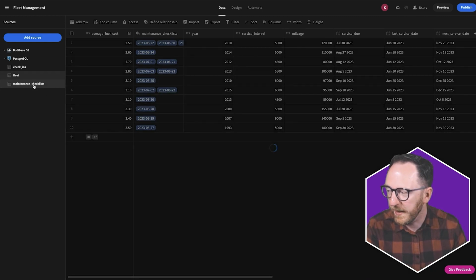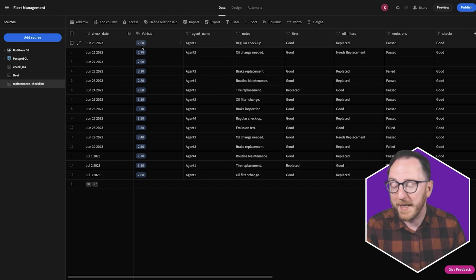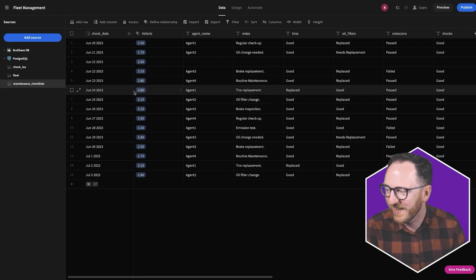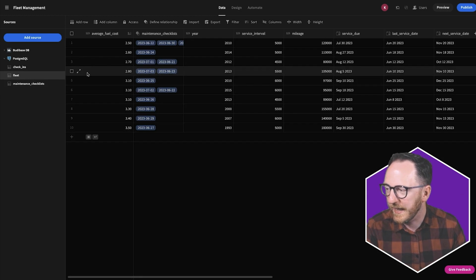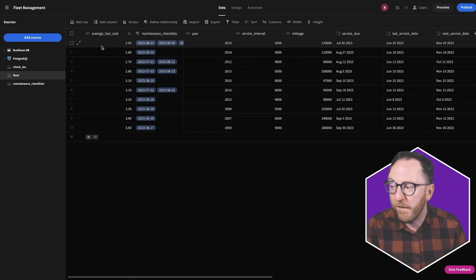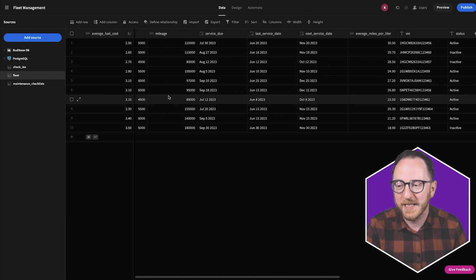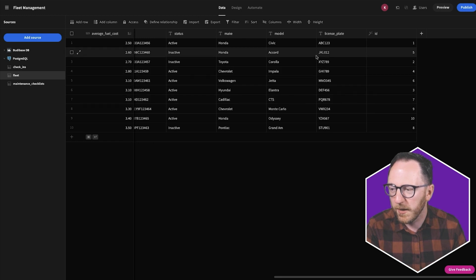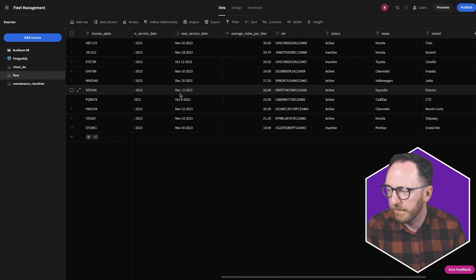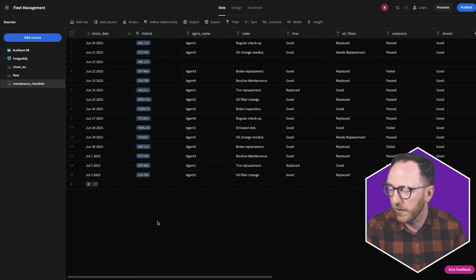Brilliant. Now if I go to maintenance checklist, I can see vehicles. I've got the list of vehicles. Now the vehicles at the moment are being identified by these somewhat odd numbers. And if I look back over in my fleet table, I can see that's the average fuel costs. I don't really want to identify my vehicles by the average fuel costs, but Budibase will use the first column as the display column. Realistically, I probably want the license plate to be used to represent the column. So I'll go to license plate, I'll click the three dots and say use as display column. That's moved right to the left-hand side. My maintenance checklist is appearing here and it's ready to go.